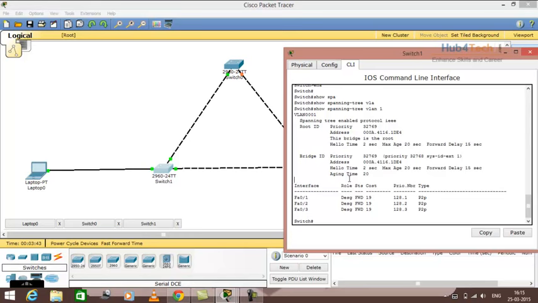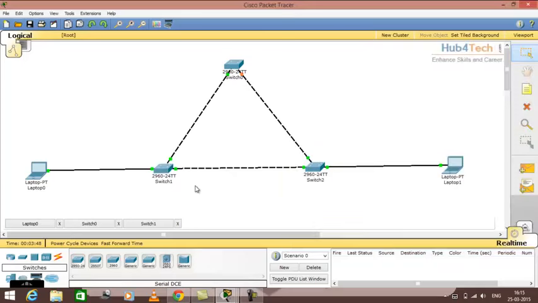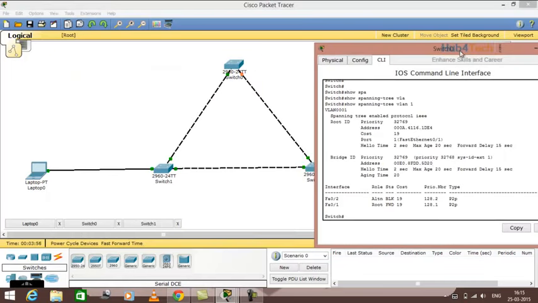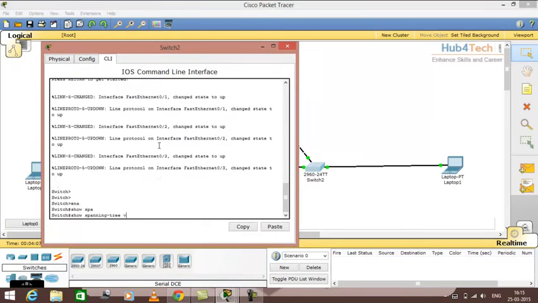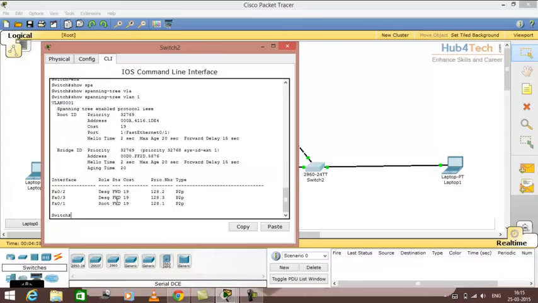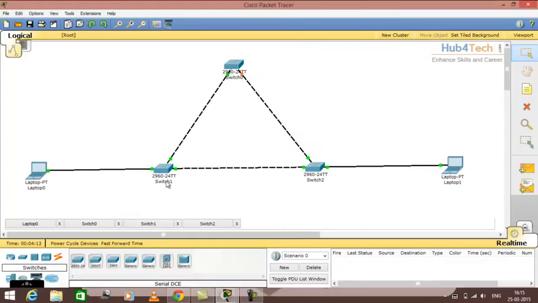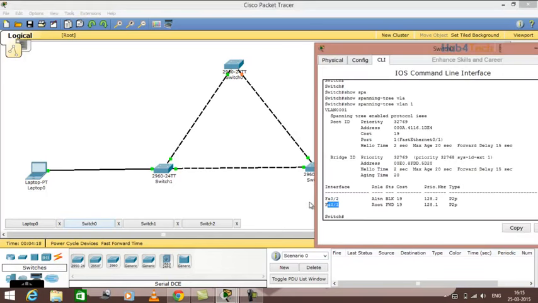So if this bridge is the root, all the ports are in designated mode, right? These two ports are in designated mode. That means these ports should be the root port, right? Definitely. So if you go to switch 0 and check port FA0/1, which is this port, this is the root port. And if you go to switch 2 and check show spanning-tree vlan 1, see, this is the root port, which is FA0/1. Now one port is the designated port and one port is the blocked port. Switch 0's port, this one, is in blocking state, right? So this is the default configuration.